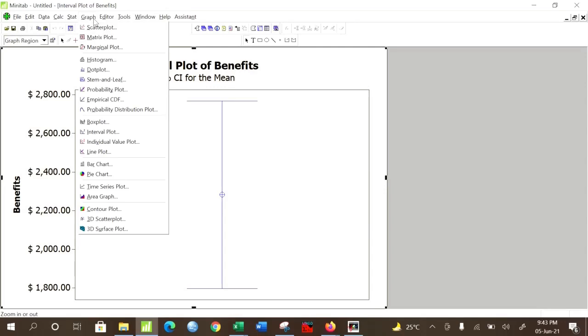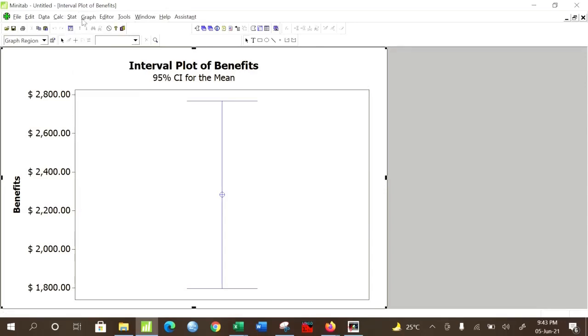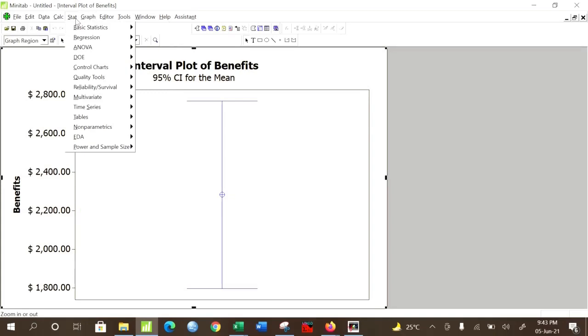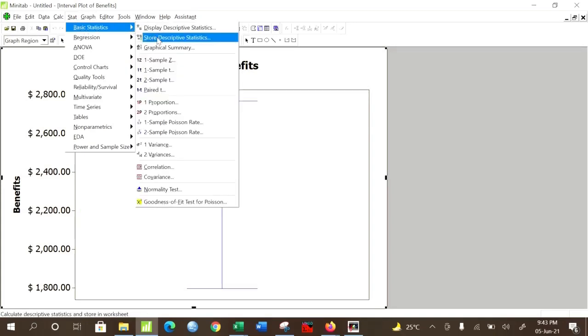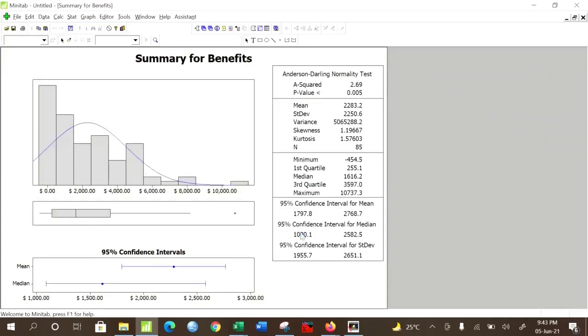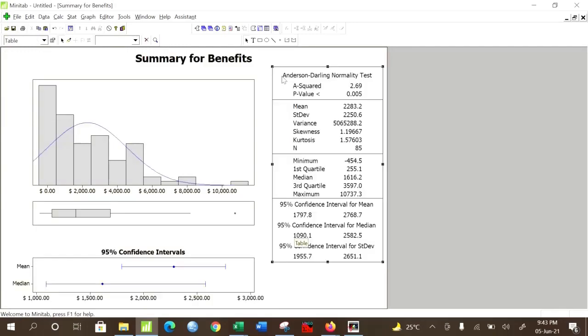Now finally, as we have already discussed all these things, central tendency, dispersion and the plots as well, there is a quite handy tool under the basic statistics that is called the graphical summary. If you go there and again add benefits here and click on OK, it gives you the entire descriptive statistics in one go. Also gives you the histogram, the box plot and the interval plot.